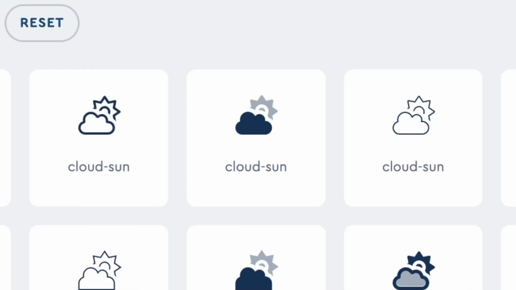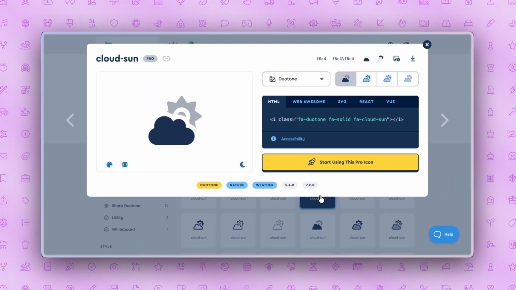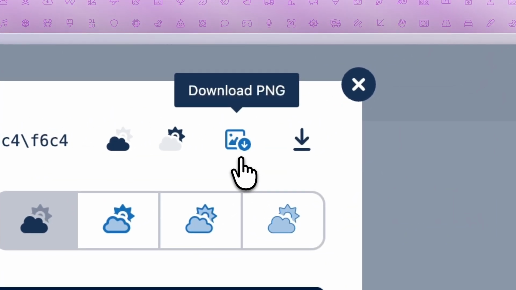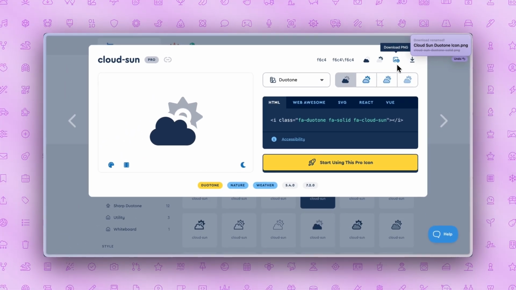To download your icon as a PNG, open the Icon Detail module and select the Download as PNG button in the top right. And you're all set. You can easily use the downloaded PNG in any of your web or desktop projects.